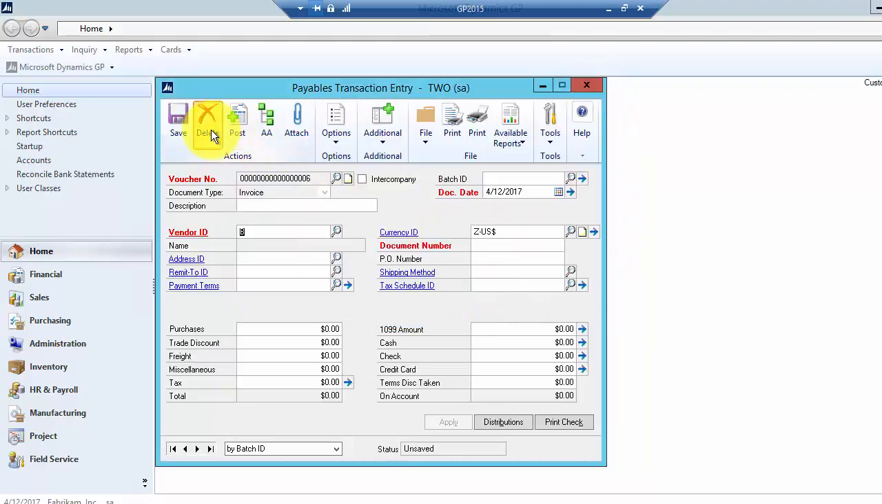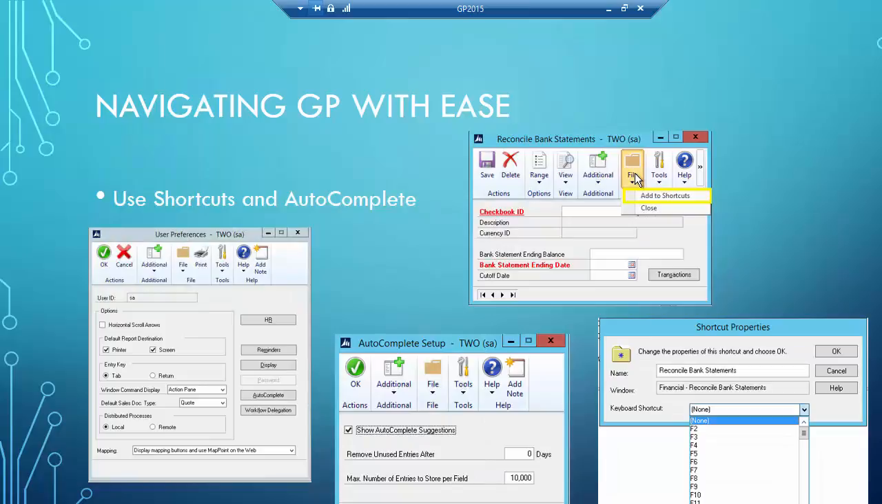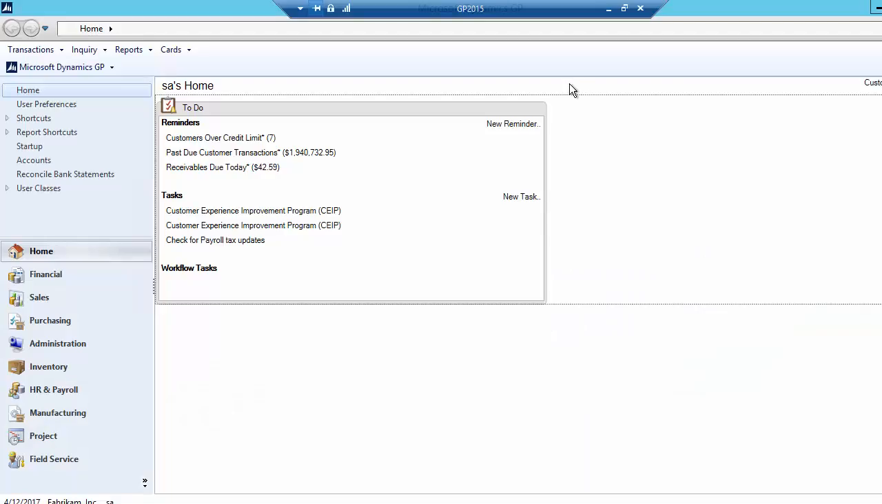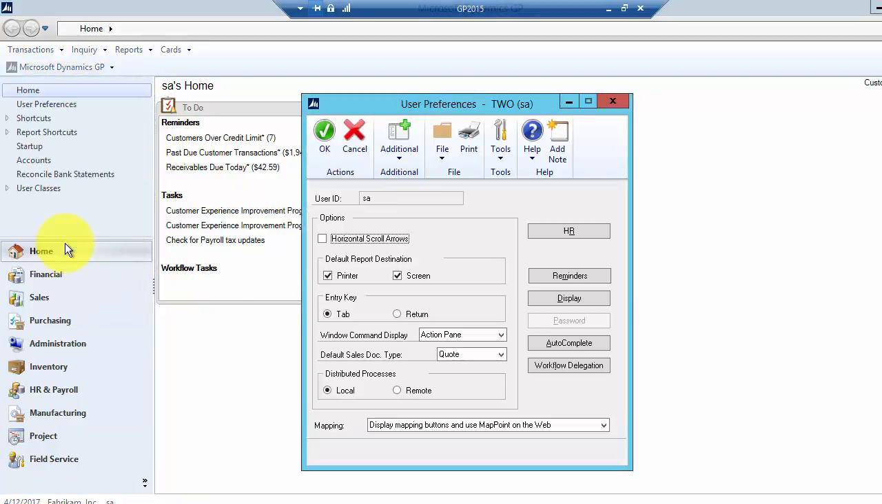And I don't need to post a transaction today. So let's go back. Shortcuts and autocomplete. As you saw when I was doing my transaction entry in purchasing, my autocomplete was set up. So where do we go to set up these shortcuts, autocomplete, and things like that? Back to GP we go. And you'll notice right off the main menu, Microsoft Dynamics GP, User Preferences.